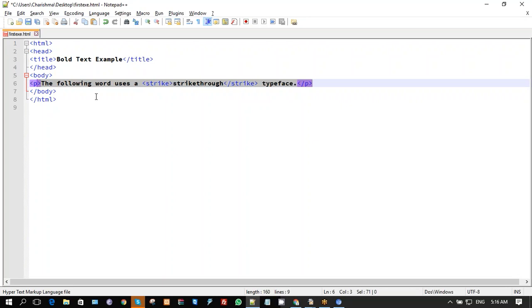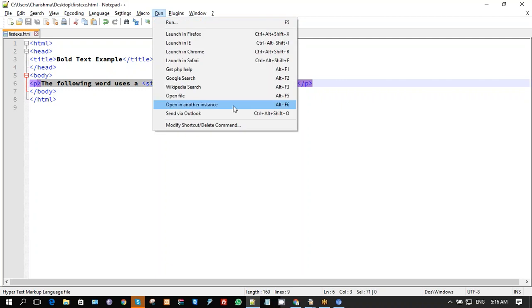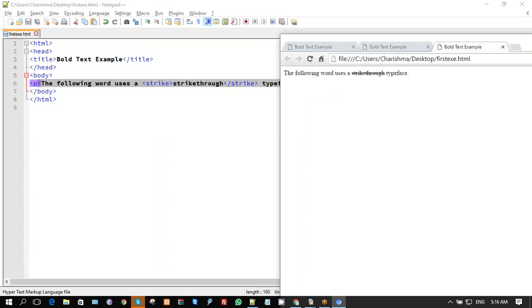So here is the code. The target is to make this particular piece strike through. Save it and run. Yes, you can see the output. That particular piece of content is struck out. To use this feature, we use the strike /strike element.